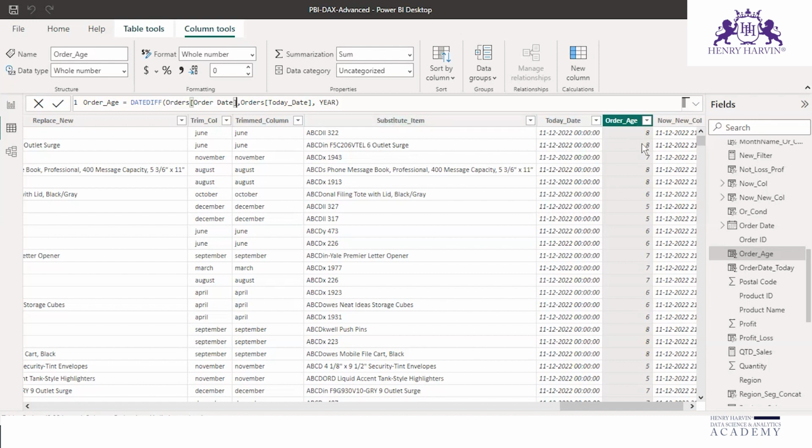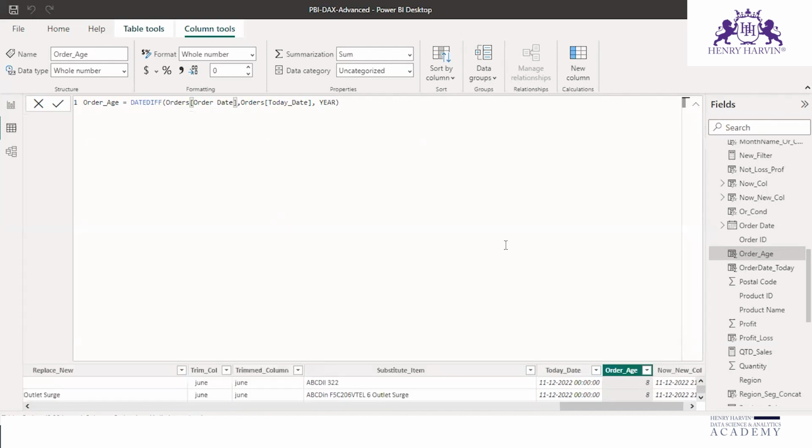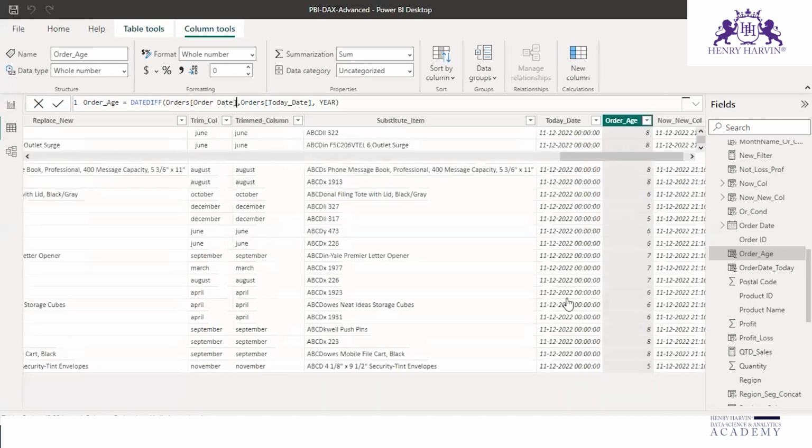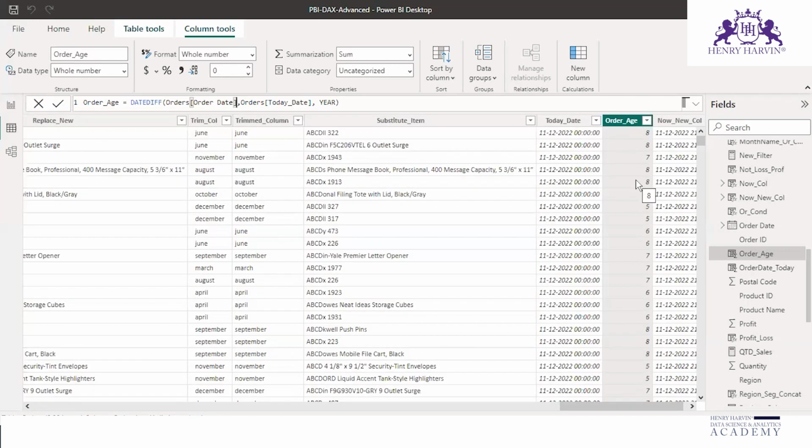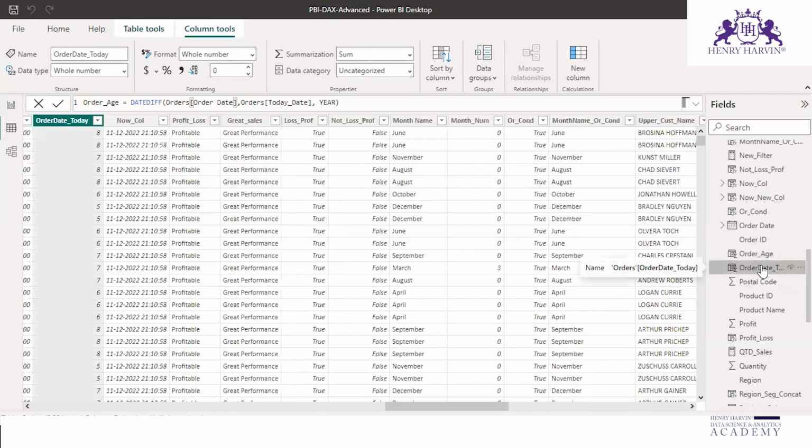So this column is giving the age, order age. This is for order date. And if you want to find today, you can find today. This is order date today.